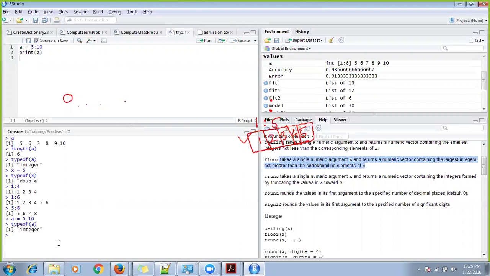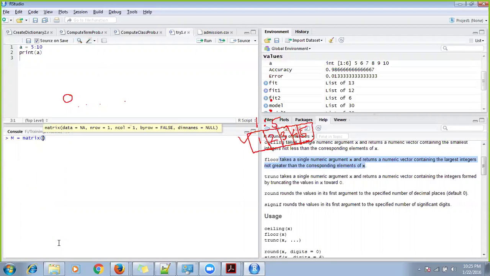Now there is something called class of a. Class of a means what kind of data structure a is. For a vector it will not return you anything special. You will see that whenever I create a matrix. Okay, let me just create a matrix for you quickly. Don't worry about the instruction now. Let's say M equal to matrix. I'm just creating a matrix.